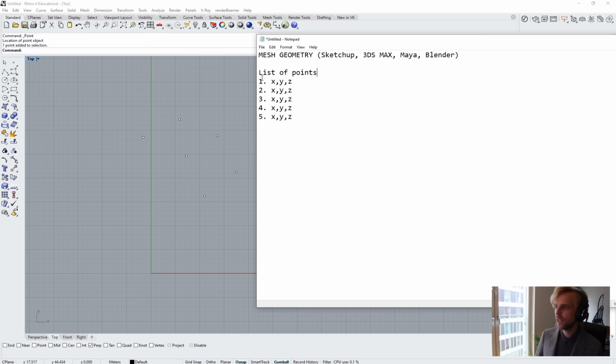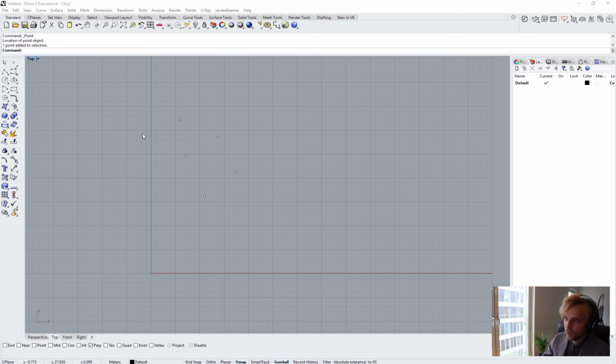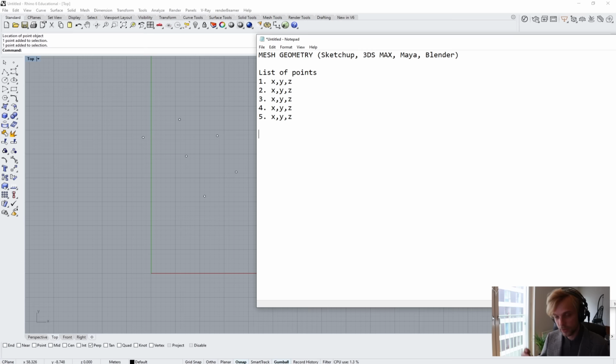Okay, so first of all, we have a list of points, right? Just points flying in space. For instance, this one right here has, let's say, its x coordinate as minus 1.6, its y coordinate is 28.3, and its z coordinate, well, it's flat on the ground, so the z coordinate is going to be zero, right? And all of them have these coordinates. So that's the first list. It's all of the points, they have their own numbering and they have their coordinates.